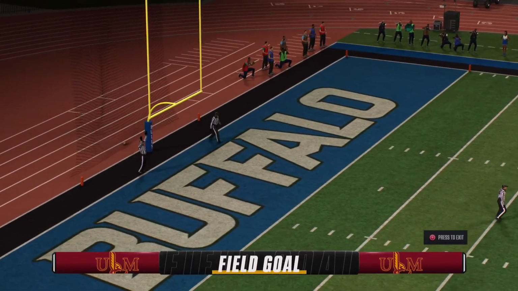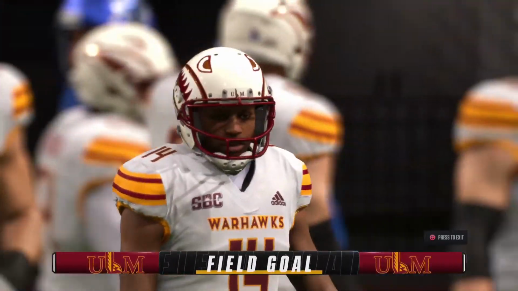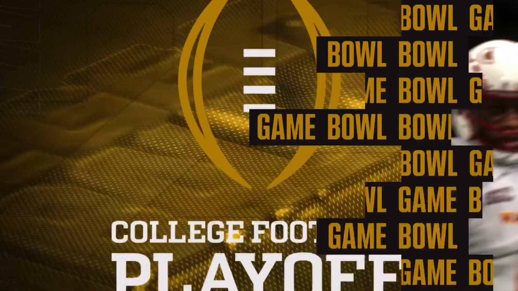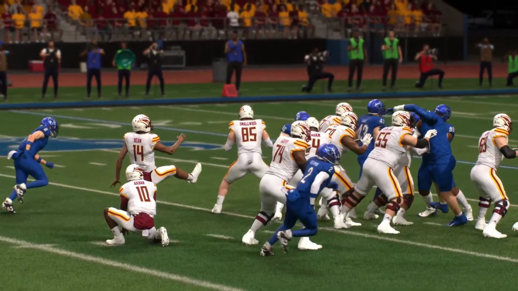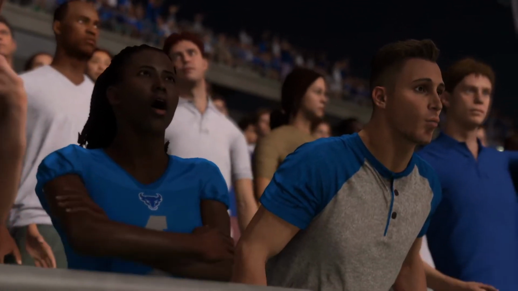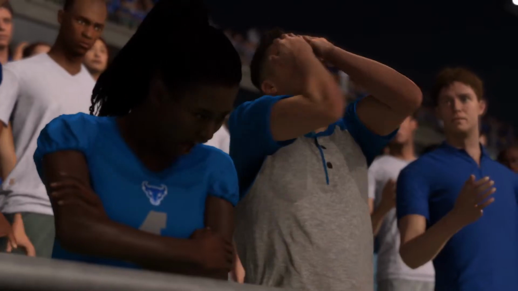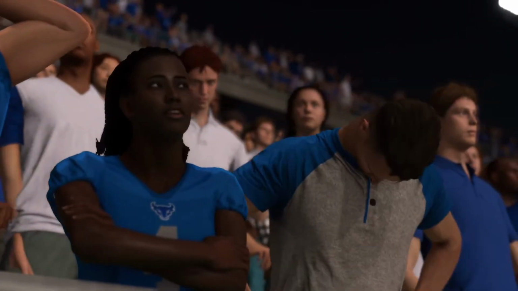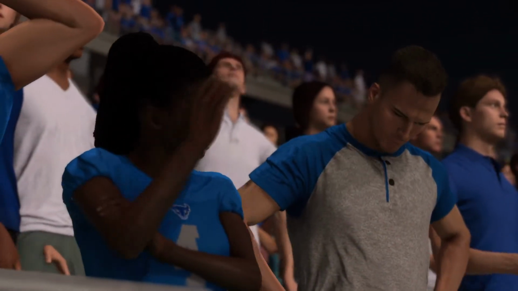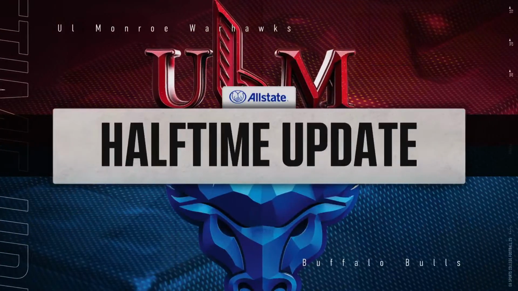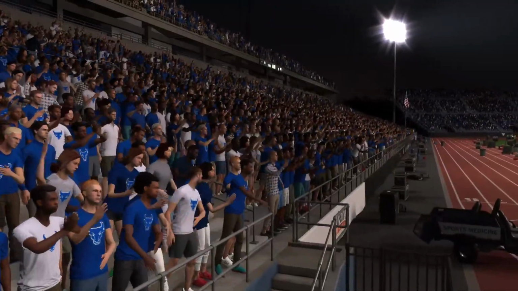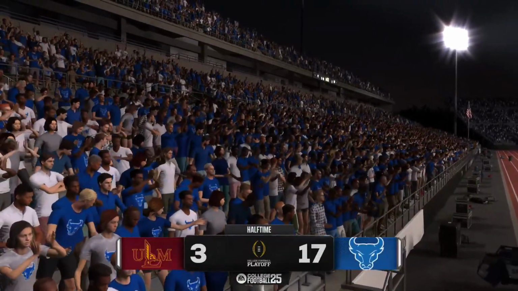No problem. Knocks it right through. And that field goal, the final play in this opening half. Buffalo 17, ULM 3. Minutes going to wrap up the first half here. Let's kick it now to Kevin Connors with our halftime update.